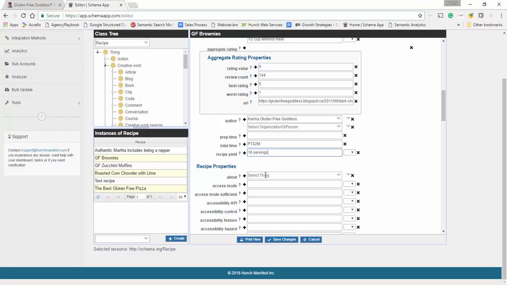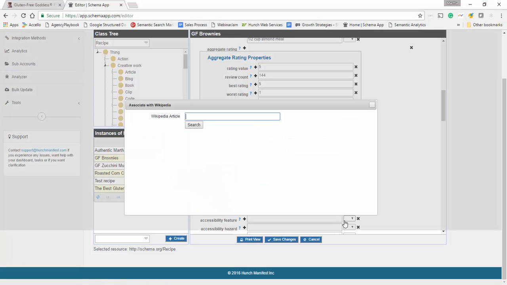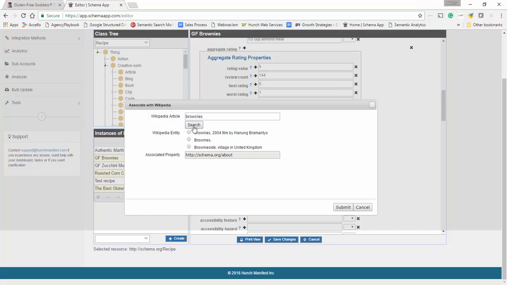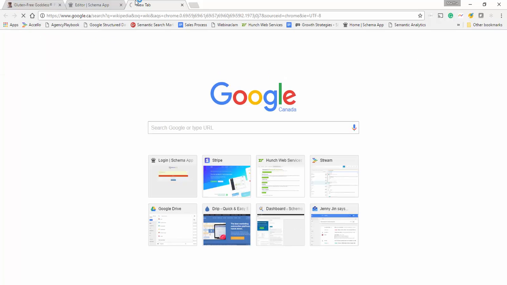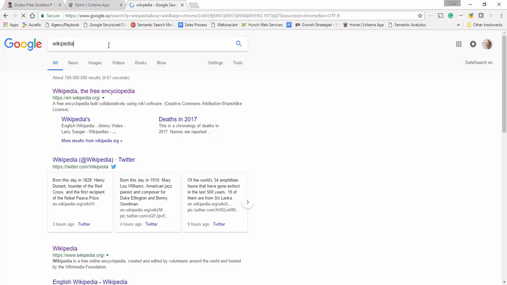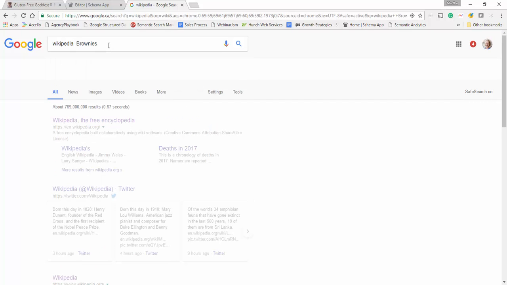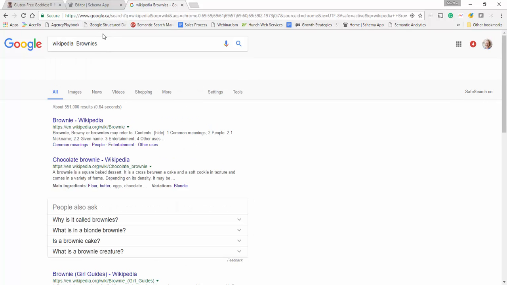Now, you can use the about field if it's a recipe about something specific. So maybe it's about bananas. In this case, it's about brownies. So we can actually look to see in Wikipedia if there's a Wikipedia page on brownies. It looks like there's something here on brownies, but this could be anything. So you might want to check in Wikipedia and see if there's a definition for the type of recipe that you're doing. And then you could go ahead and link there.